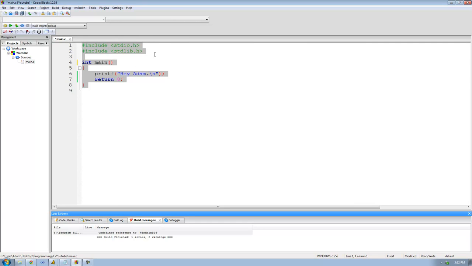So first, let's just take a look at these two lines of code up here. Now, I'm actually not going to be explaining what these two lines of code do right now. I'm going to be covering them in a later tutorial, but for right now, just make sure that you don't delete them and you don't edit them.